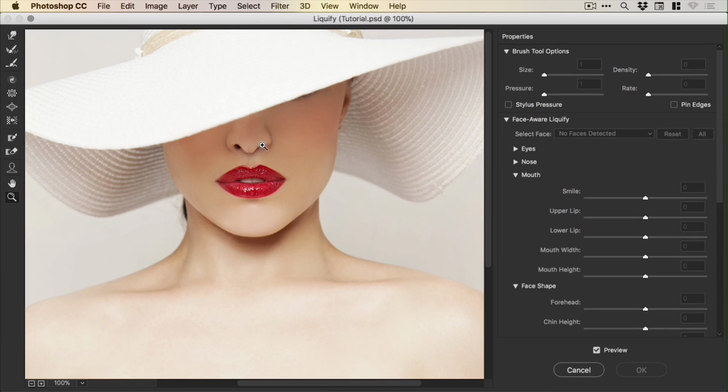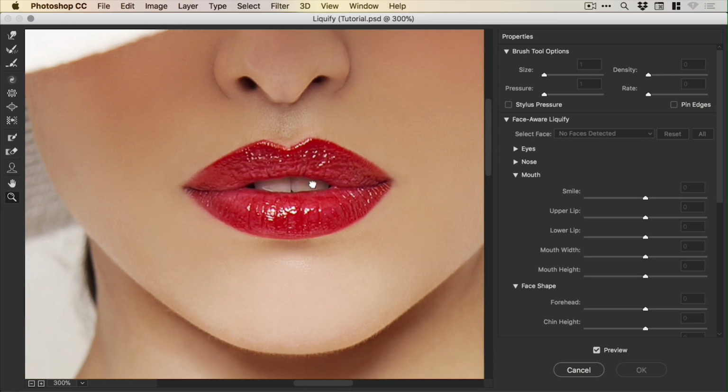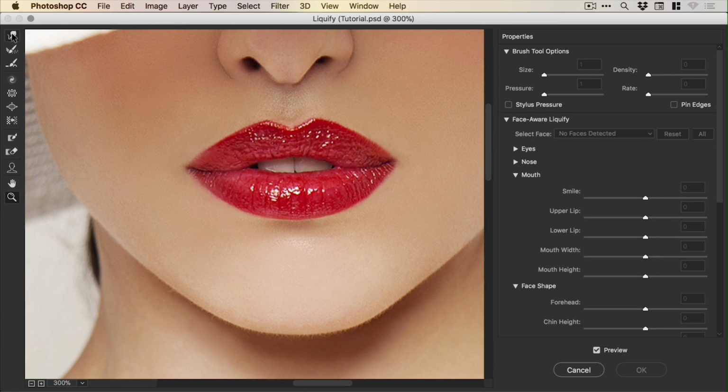And if we zoom in nice and close, we're going to start with the option at the top, which is the liquify brush. And you can adjust the brush size using the left and right square brackets on the keyboard, or you've got the properties over here on the right. And we're just going to left click and drag down. And you want to drag as straight as possible, so we don't want to do anything like this.